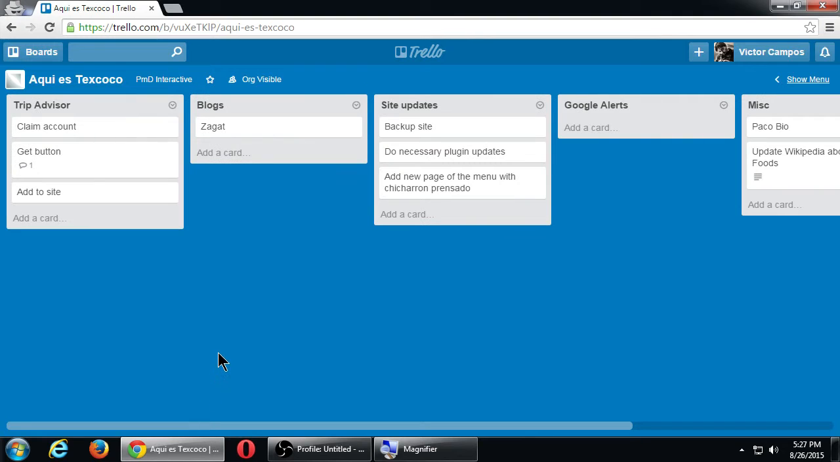But since we've gotten them all written down, this is our goal. This is what we're going toward. And then we can easily add more content to each list, a new card or a new goal. And then we can all accomplish these tasks. So again, this is free. There's a paid version that has extra features, but the free version is totally fine for just about everyone.